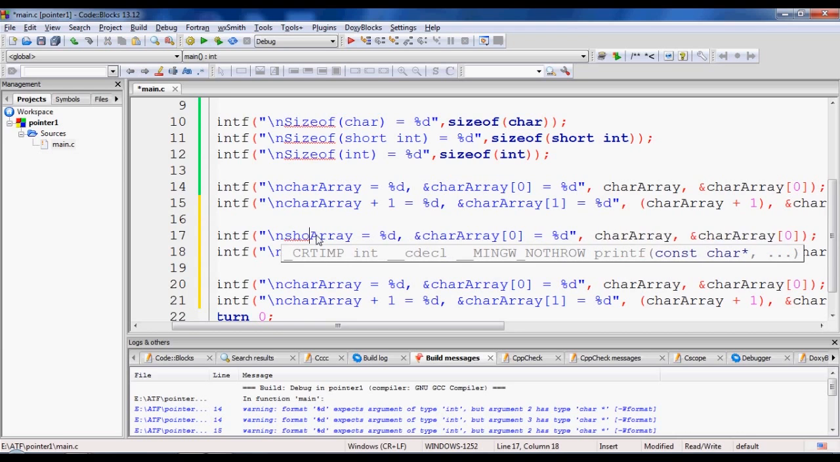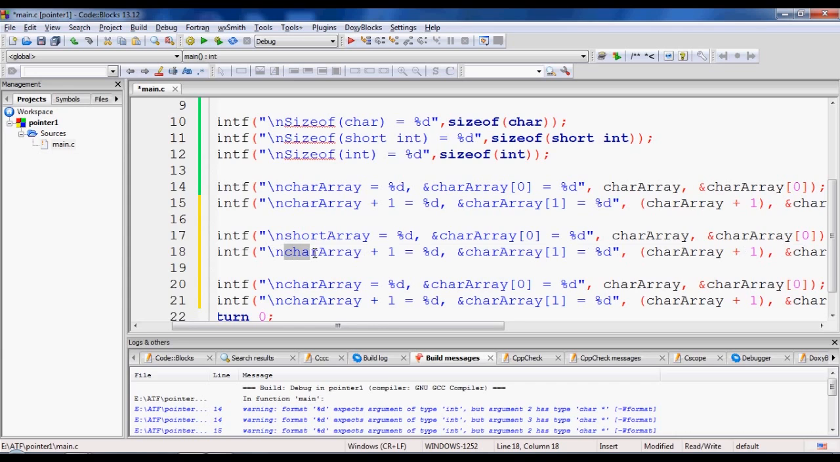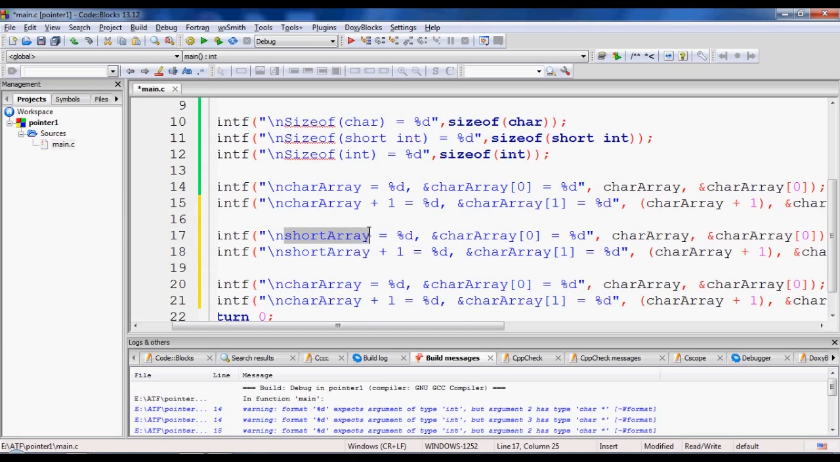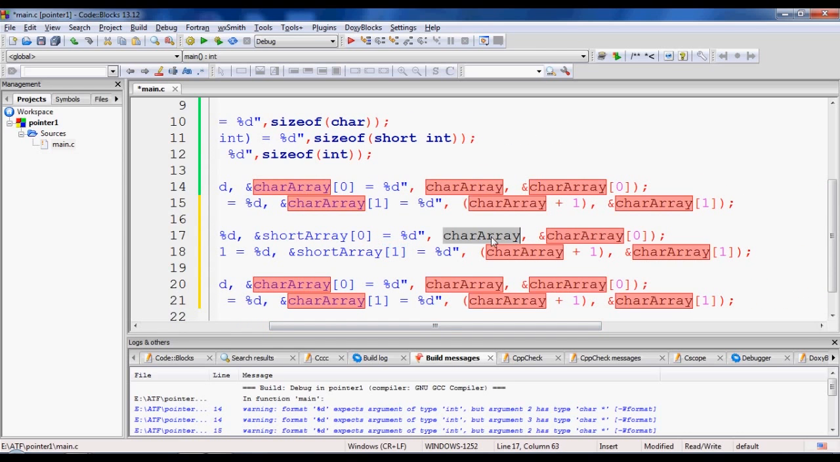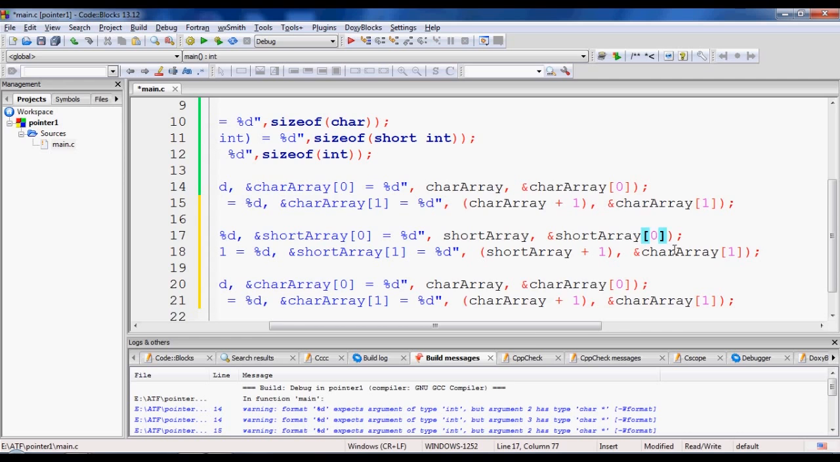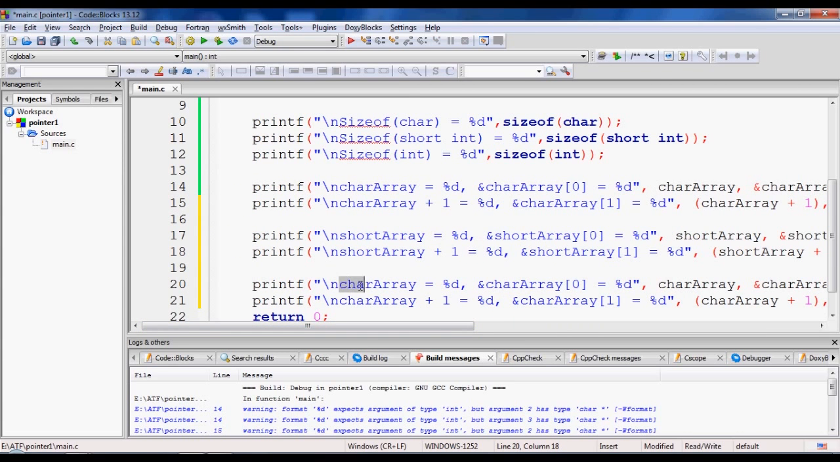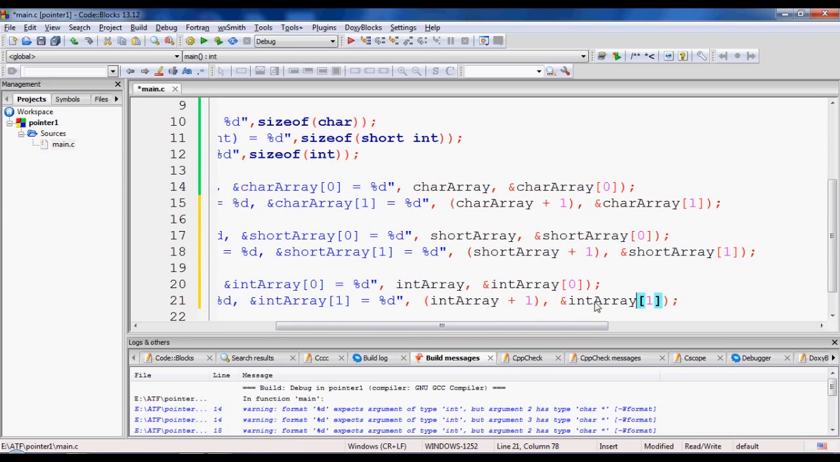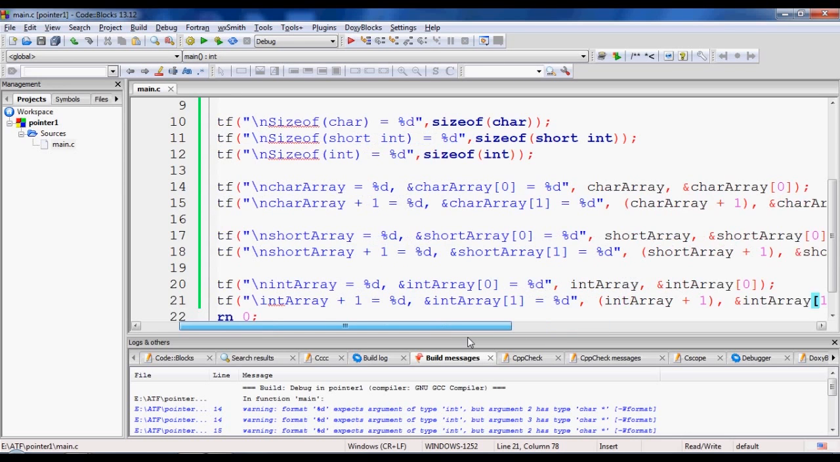So here, instead of char, I will be having short. Let me quickly replace these for you. I'll just copy this so that I can replace it all over. Similarly I will do it for the int array. So here the int array has also been replaced. Now let us see what the execution of this code results in.